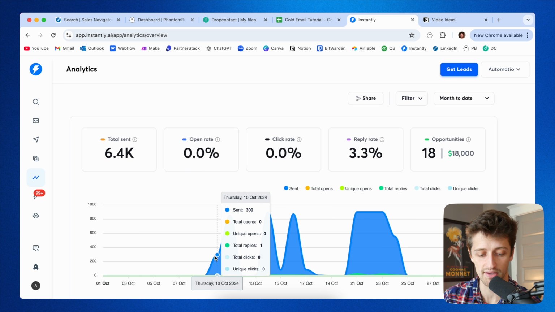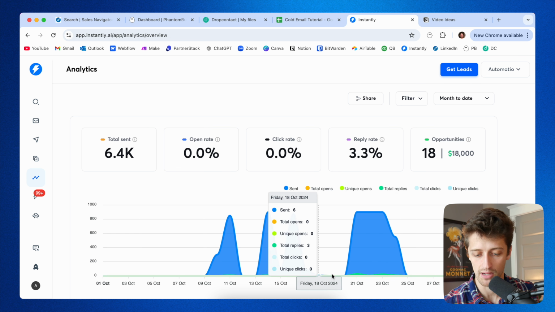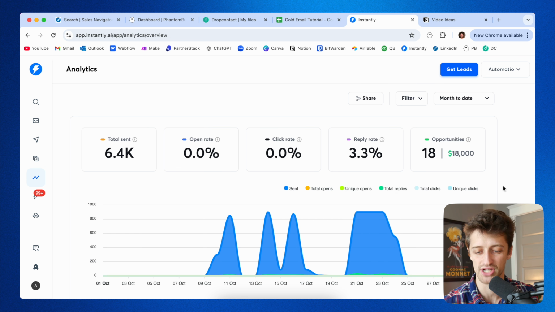We started sending emails to prospects on the 10th of October. Today is the 24th of October, so it's been exactly 2 weeks with a couple days off here and there. So we're generating about $10,000 worth of leads every single week with this simple cold email campaign.